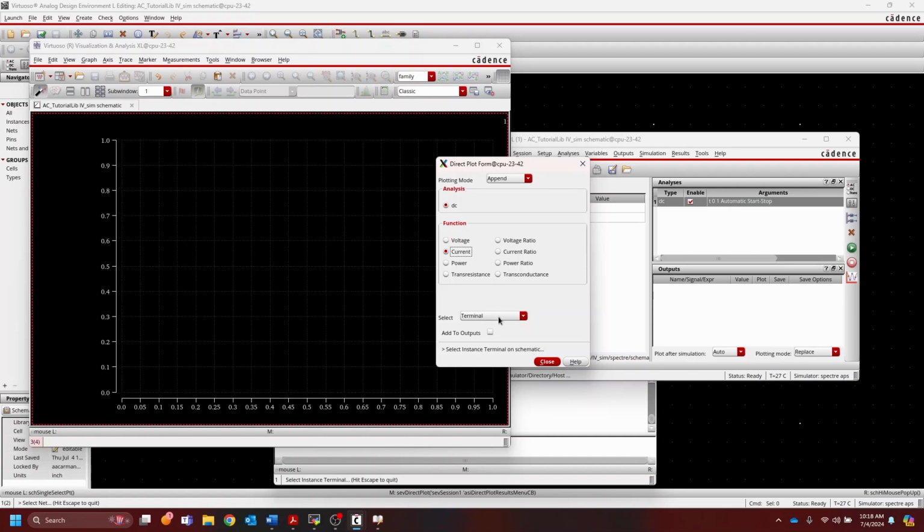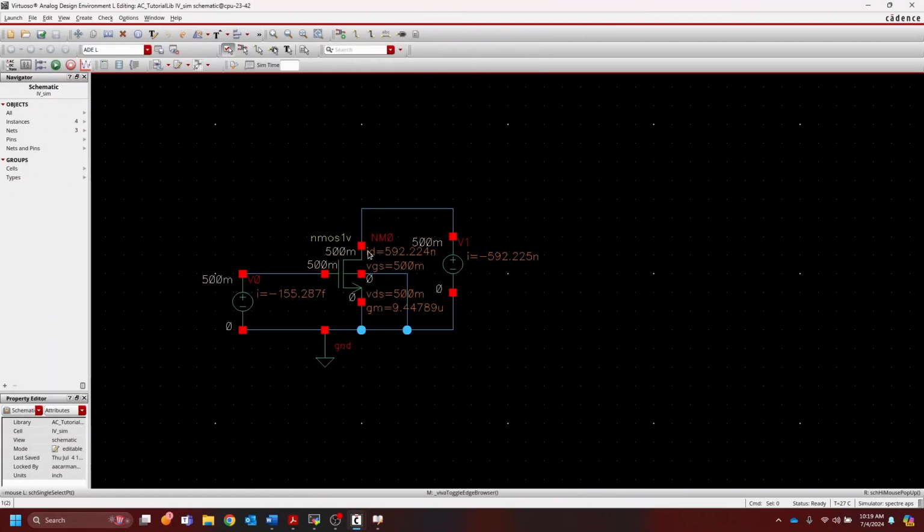So we're going to select a terminal. We don't care about differential terminals, so we select a terminal, and then we check add to the outputs. That way it's always going to keep what we do, and if we update the transistor parameters, it'll change accordingly. Now we can see down here it says select instance terminal on schematic. So we can come back to our schematic and pick an instance terminal. If we are concerned with the current going into a terminal, that's the way it defines it, we can click the current going in here, and that's going to be our ID.